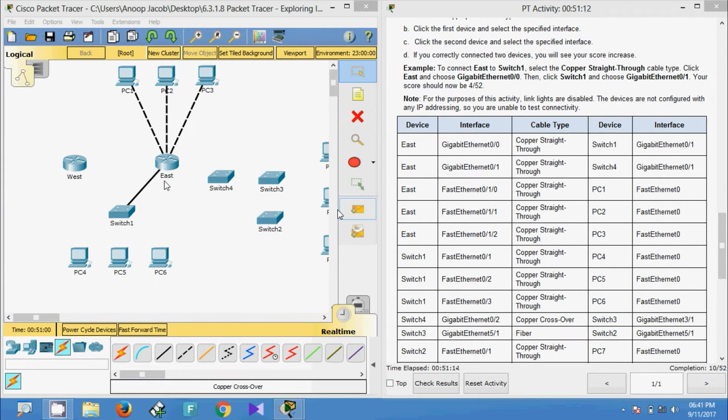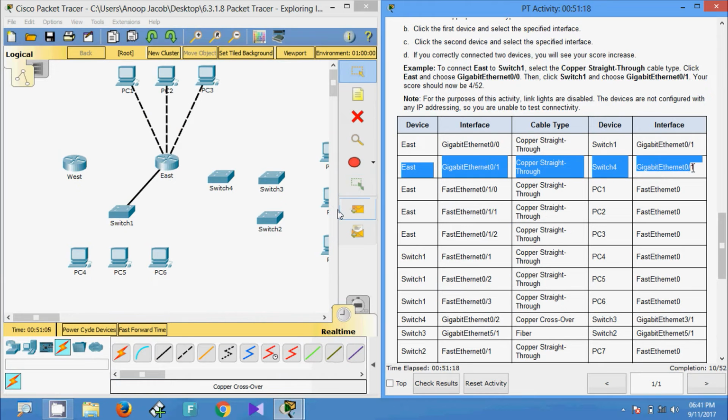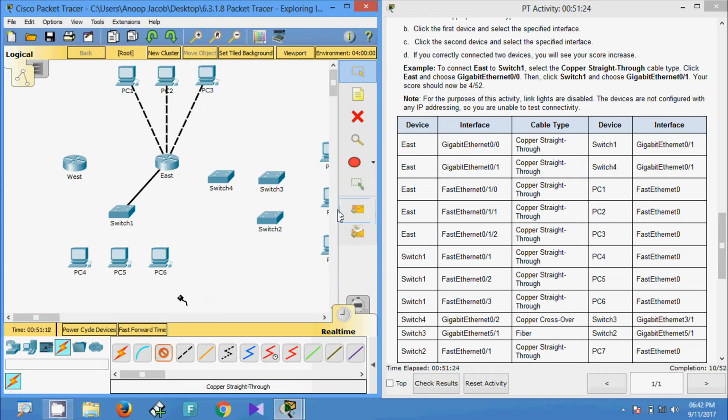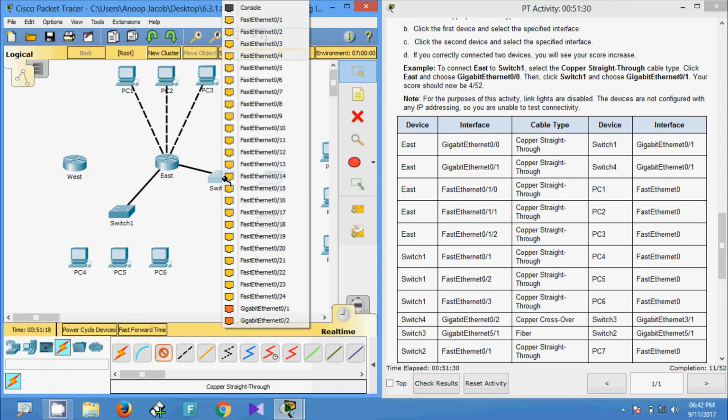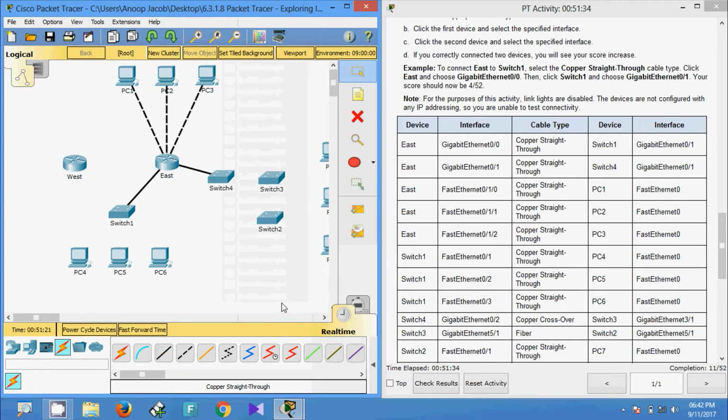Now we will connect this east to this switch 4. Here we can see that we have to use a copper straight through cable. Right, we are going to use that. We have to connect to GigabitEthernet 0/1, and into this switch 4 we are going to connect to GigabitEthernet 0/1. Right.